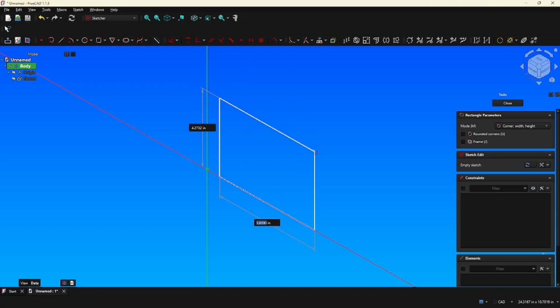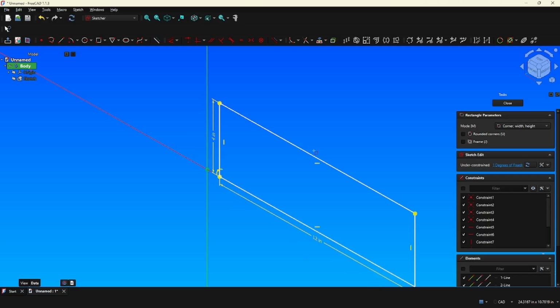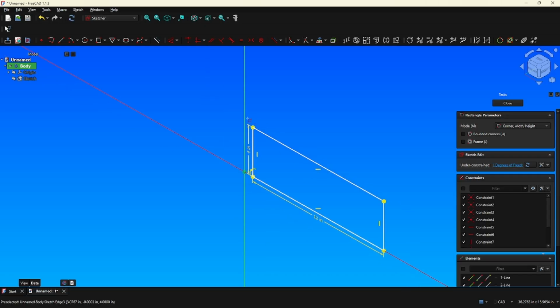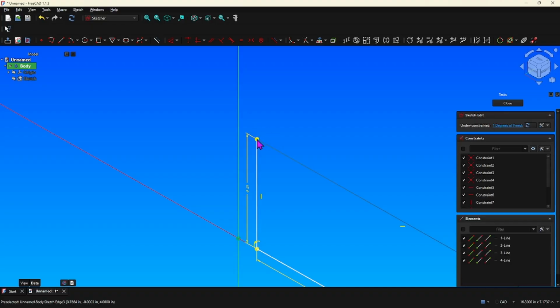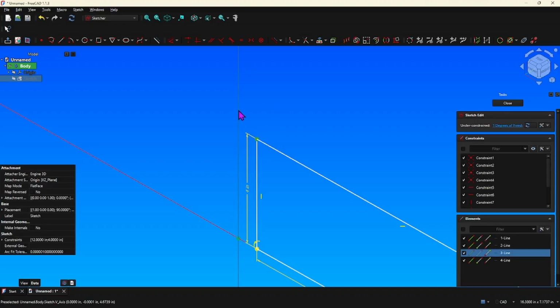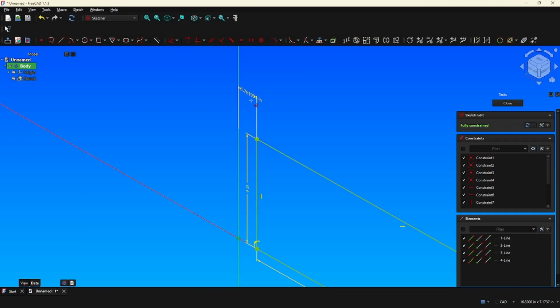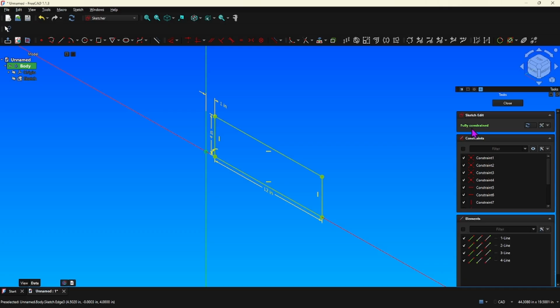We'll just start typing in our numbers, which this is going to be 12. Hit enter, and then he used 4 inches height there. And I'm just going to give this point a coincident constraint over to this vertical line, vertical origin line. And there you go. And I'm just going to select 1 inch. And that is a fully constrained sketch.